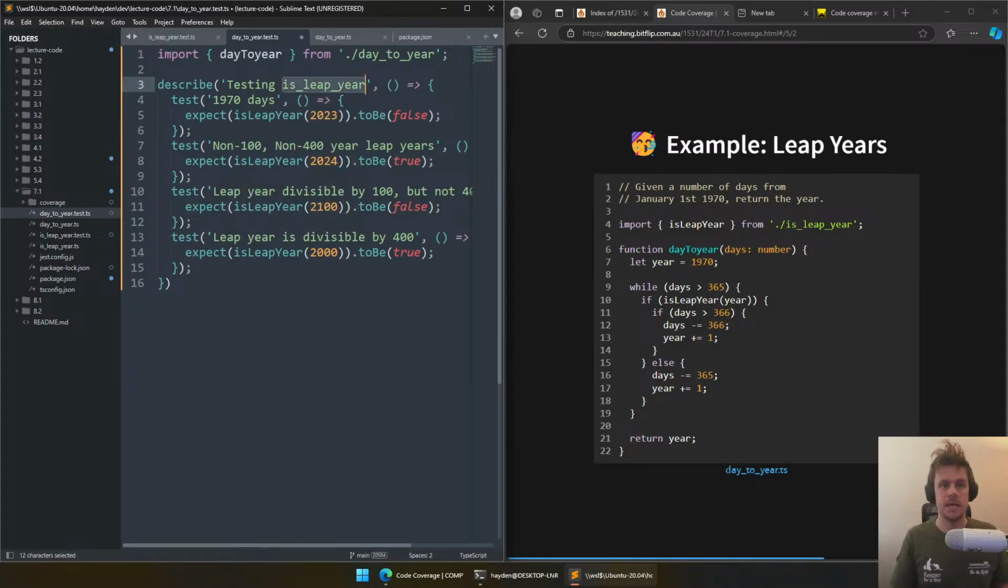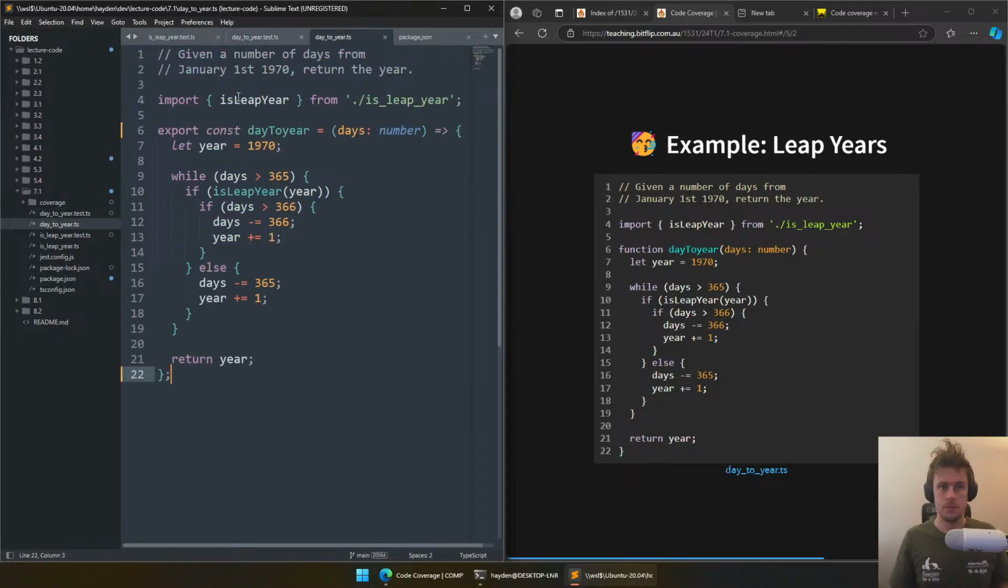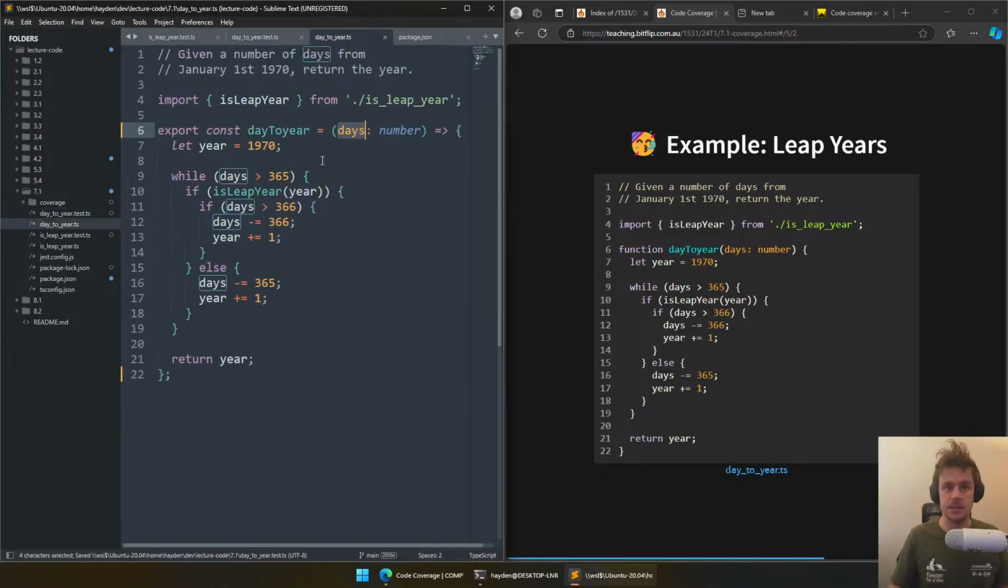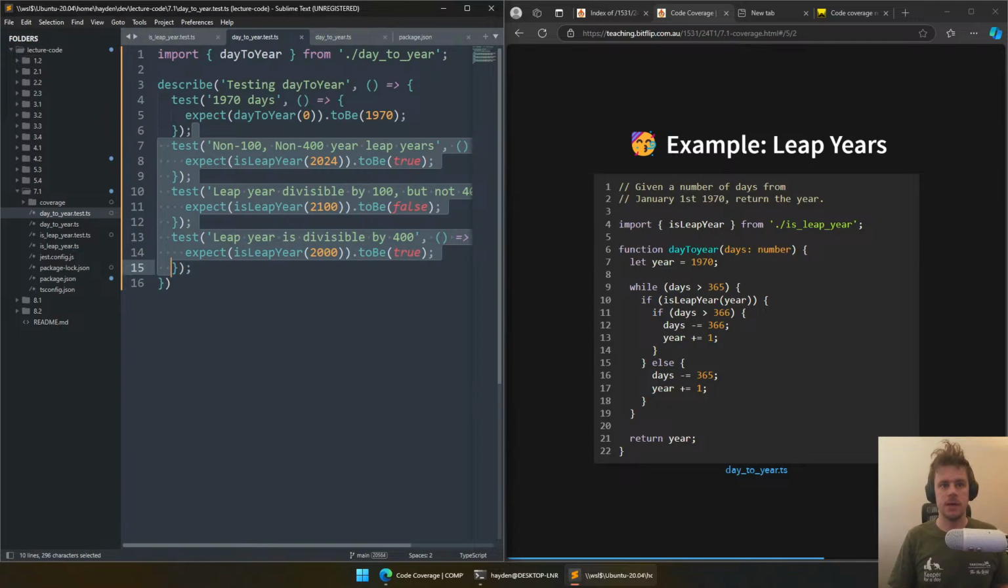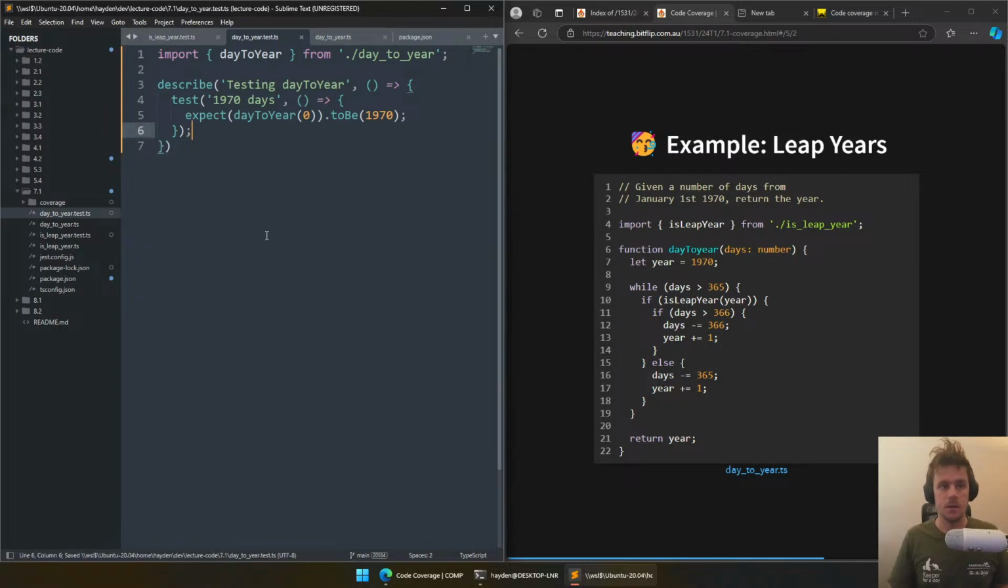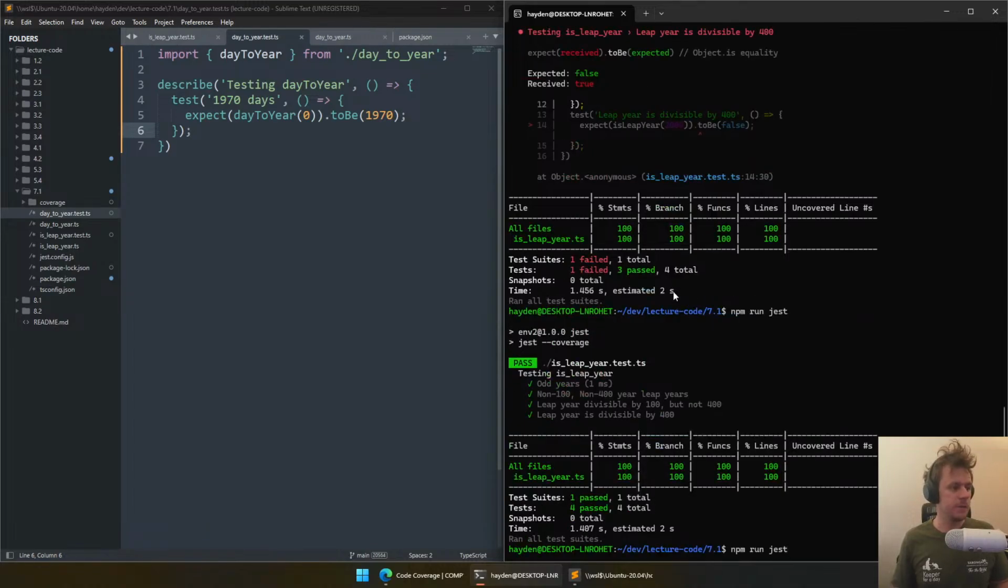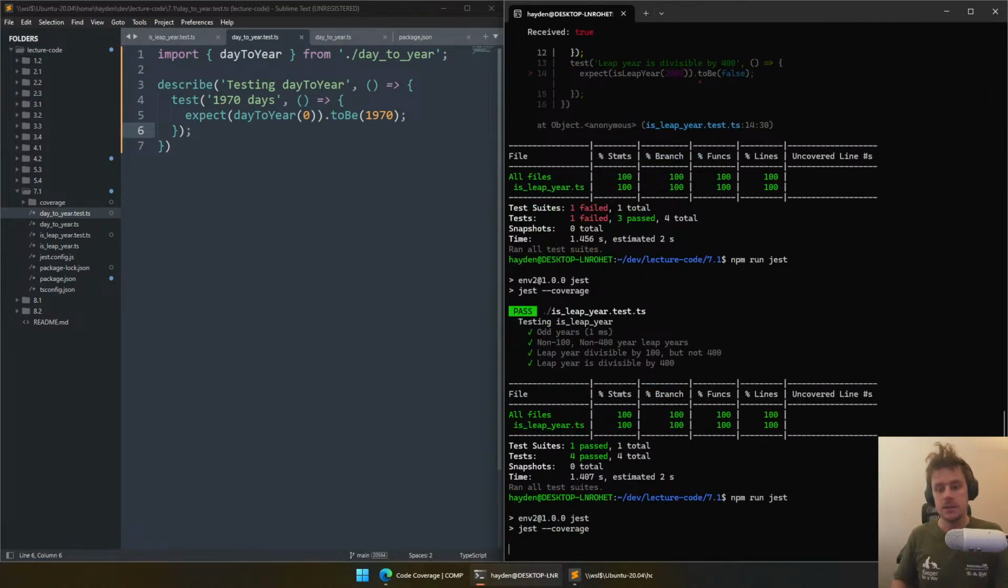And then we'll say, let's test out some days in 1970. So we know that day to year, if I pass in 0, should give me the year 1970, because 0 days since the start of 1970 should be 1970, basically, right? So I can go and run that one as well. And in this case, I know I'm writing tests from scratch. That's just more to get the point across. But if I was to run npm run jest now, let's pay attention to what happens.